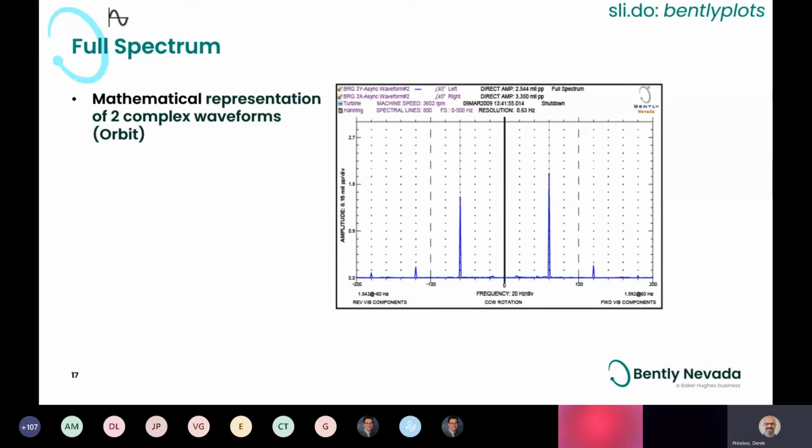And if a half spectrum is a mathematical representation of a single waveform, a full spectrum is a mathematical representation of 2 waveforms in the shape of an orbit. So if we were to convert an orbit into spectrum format, it would be a full spectrum. Again, it requires a pair of XY probes. In this case, again, they're mounted 45 degrees left and right.